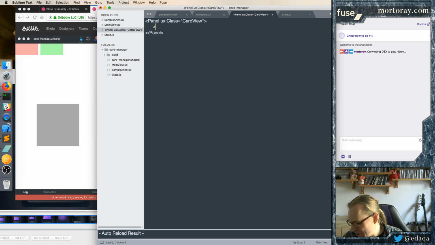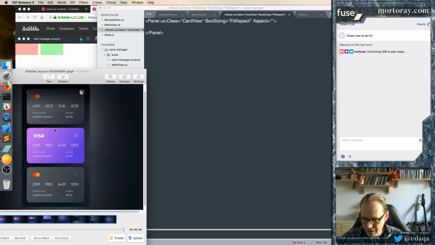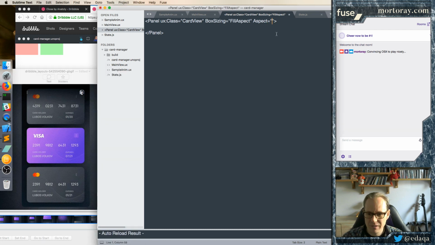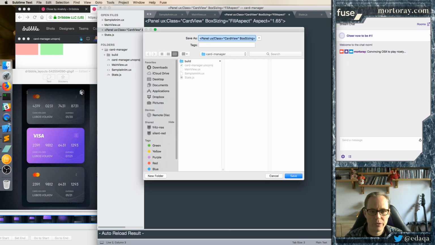And now the challenging thing here is to get the size correct. But what we can do is, because this is going to be centered, we'll leave the center. We're going to say box sizing equals fill aspect. Ratio equals, actually no, aspect. Sorry, aspect. And what is the aspect of a credit card? Well, it's not quite 2 to 1. Maybe 1.5. 1.67. Let's do 1.65 and see what happens. Let's save this as a card view.